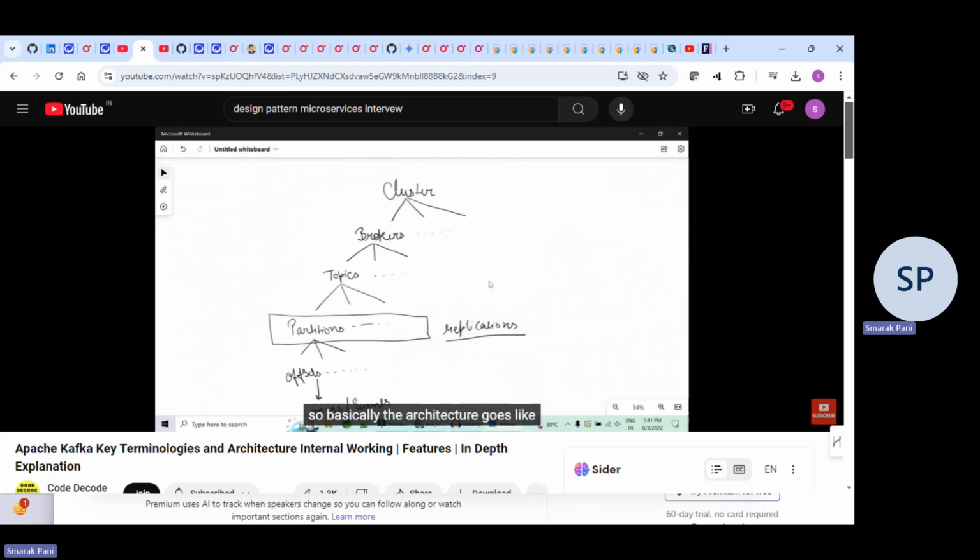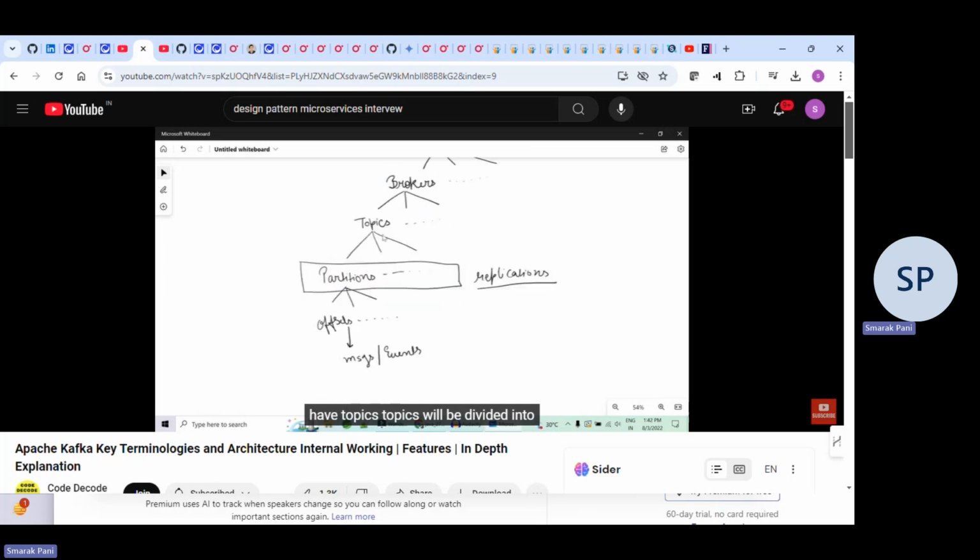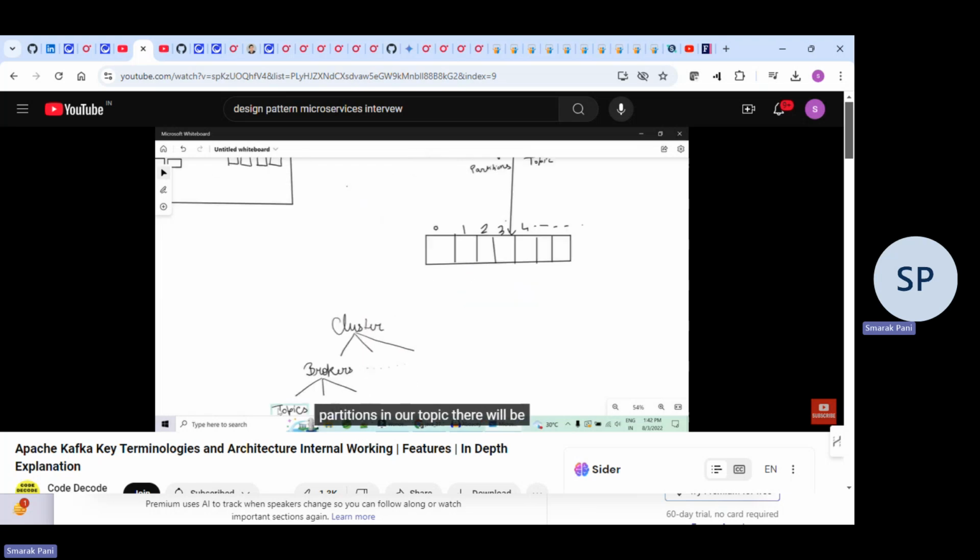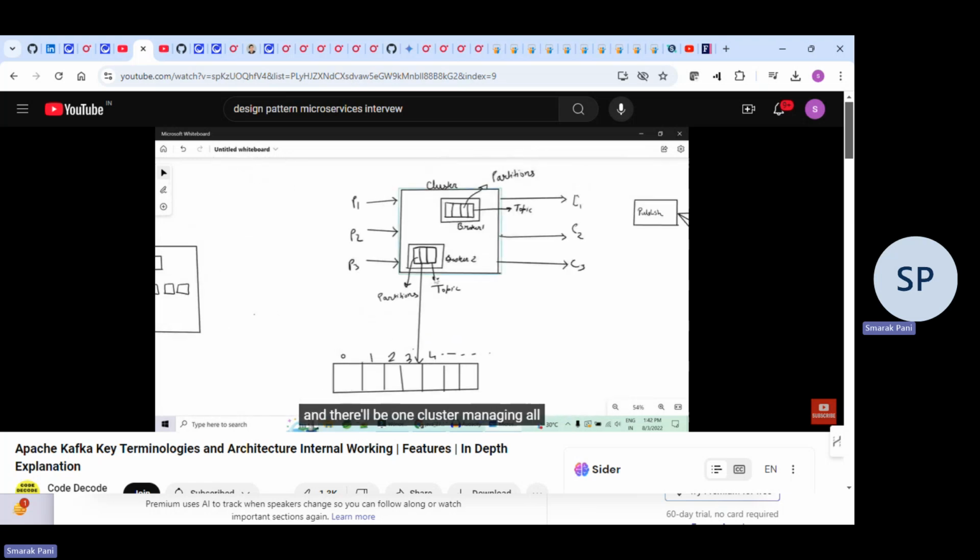So basically the architecture goes like this. There's one big cluster. The cluster will have multiple brokers. Brokers will have topics. Topics will be divided into multiple partitions. Partitions will have multiple offsets, and each offset will contain a single event or message. So this is a one-to-one mapping between an offset and a message. One message will reside in one offset in a particular partition. There will be multiple partitions in a topic, multiple topics in a broker, and multiple brokers in a cluster. And there will be one cluster managing all of these things with the help of Zookeeper.